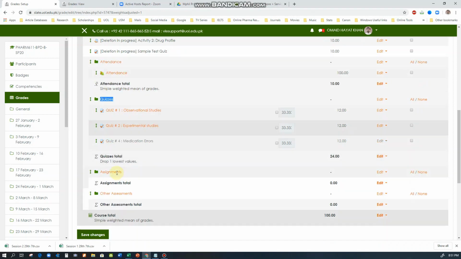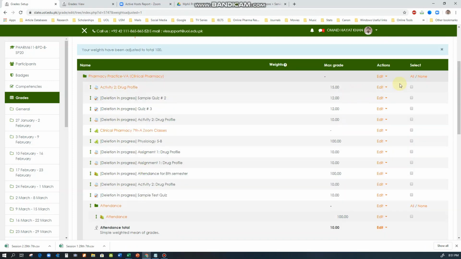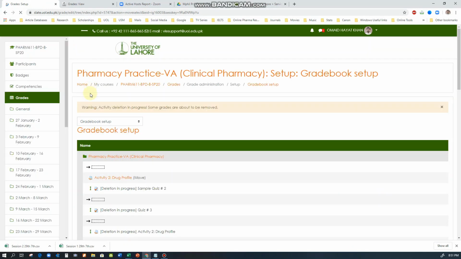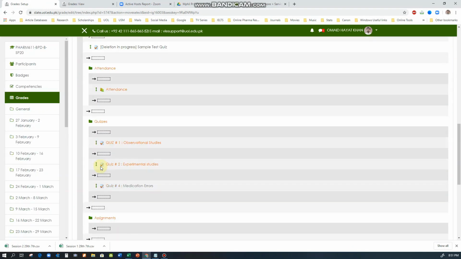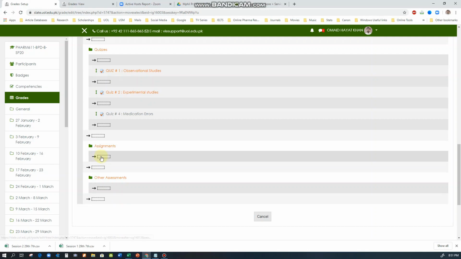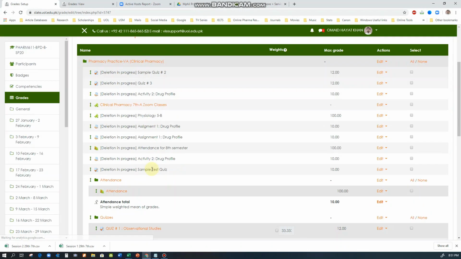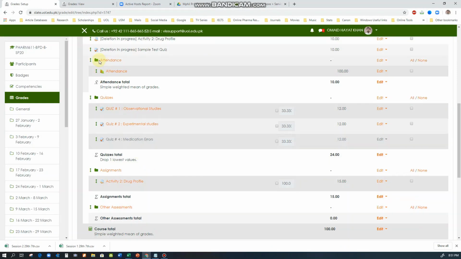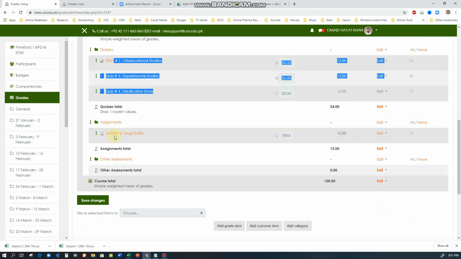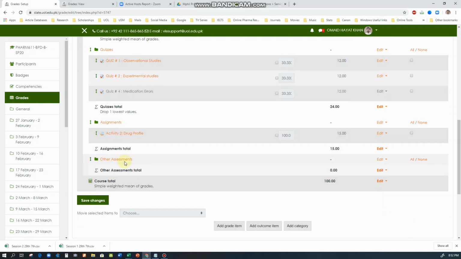The same thing goes for the assignments. I have only one assignment right now and I'm going to move it manually. So I'm going to click on this arrow and I'm going to find my assignments page, and this is where I'm going to click, and my assignment will move under the category of assignments as well. So now you see my attendance has moved under the category of attendance. The quizzes have also moved under the category of quizzes, and so is the assignments. I have not taken any other assessments, so this will remain empty for now.